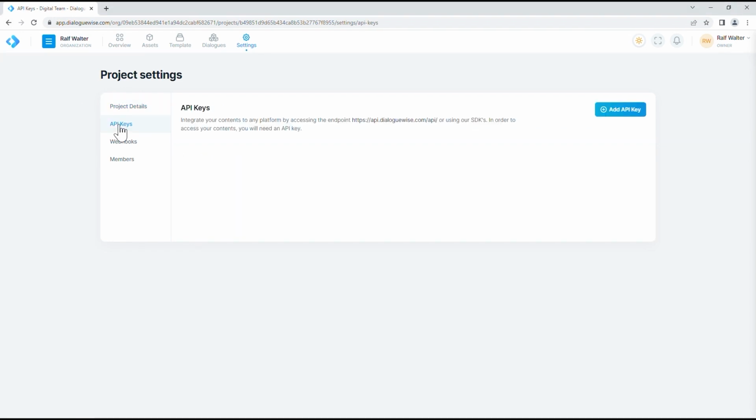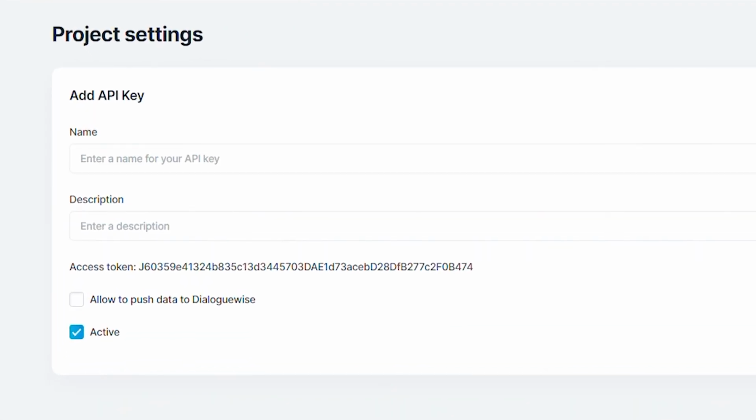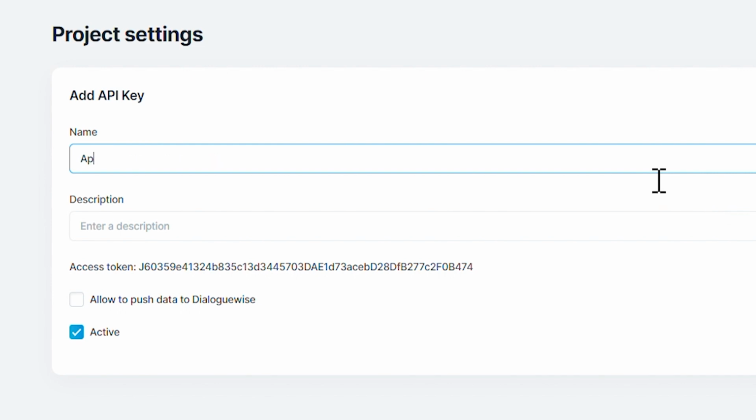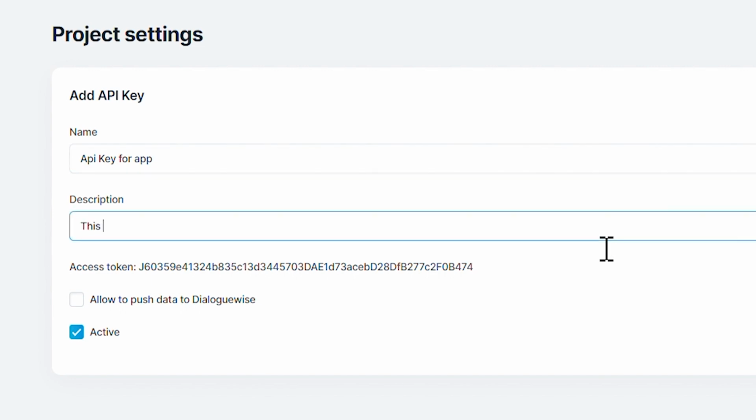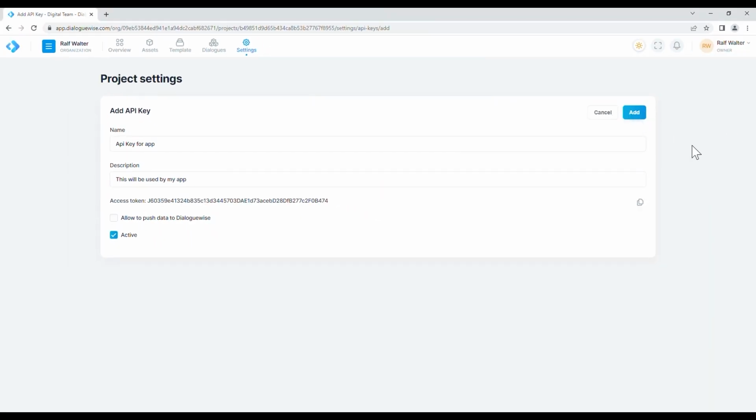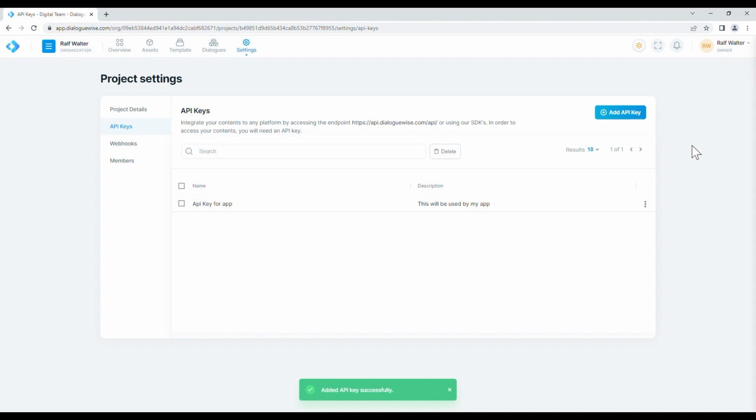So let's start creating the key by clicking this Add API Key button. Here, let's provide a name and description. The access token that you see here is what you will be using in your SDK or when calling the API. The option Allow to push data to Dialoguewise allows you to control whether your app can push data directly to the CMS or not, and the Active option enables or disables this API key. Now click on Add, and we are done. We've now completed all the necessary steps required in Dialoguewise, and your content is ready to be integrated.